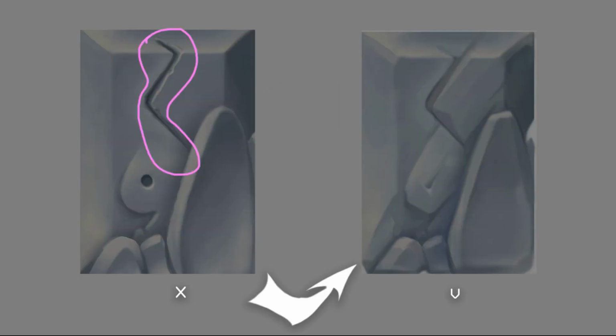Another common mistake is a crack that ends in the middle of the stone. If the stone is cracked, then it is cracked all over its surface. This is a property of the stone. If it's some kind of chip from a sword, then it will be smaller, it will be a different shape, it won't be in the shape of a lightning bolt.